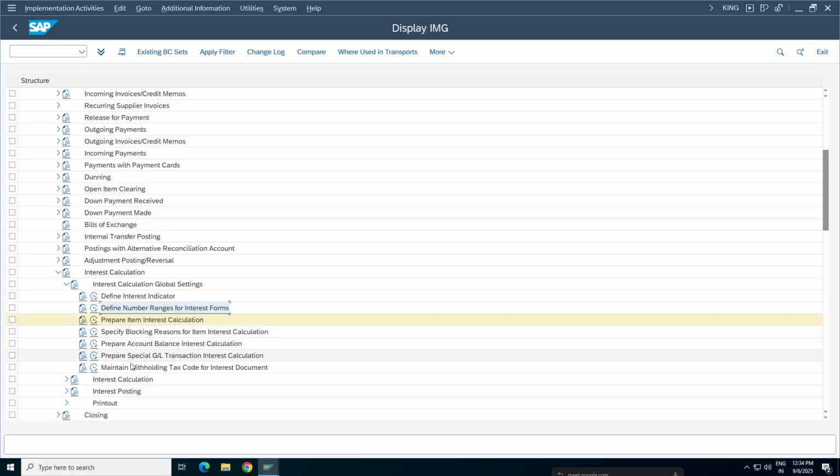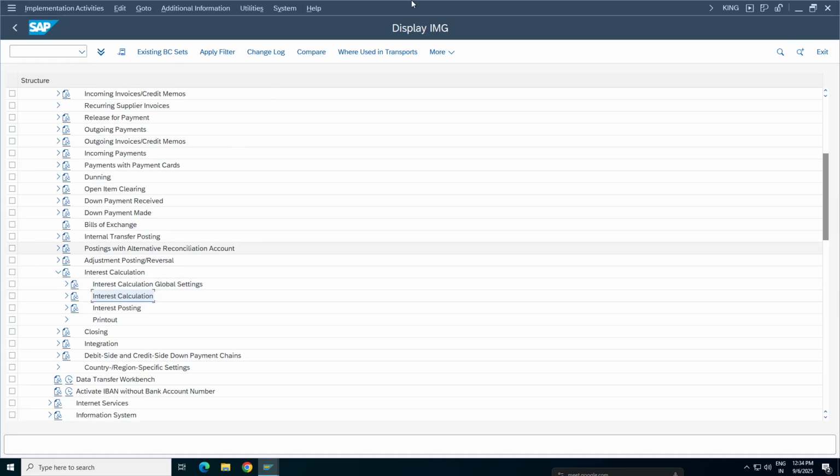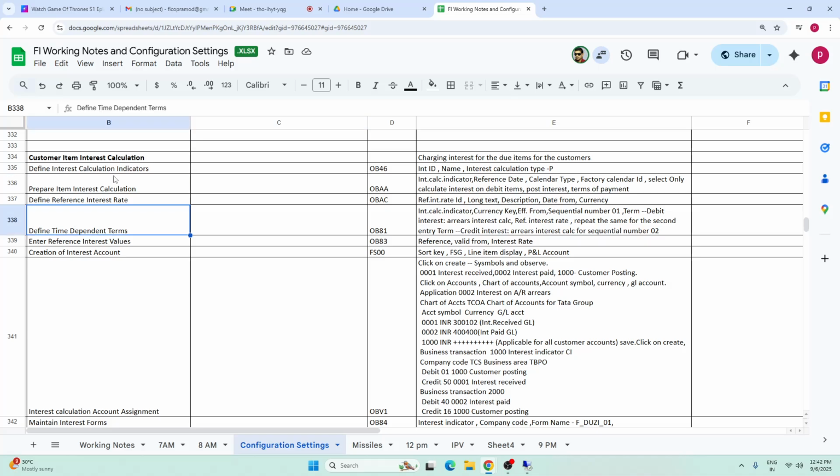We'll come back to number ranges. Specifying blocking reasons, it's not required. Prepare account balance interest calculation. No, we are doing item interest calculation. So you can close this one. Interest calculation. If you want to go through it, if you want to refer to your spreadsheet, that will be very good.